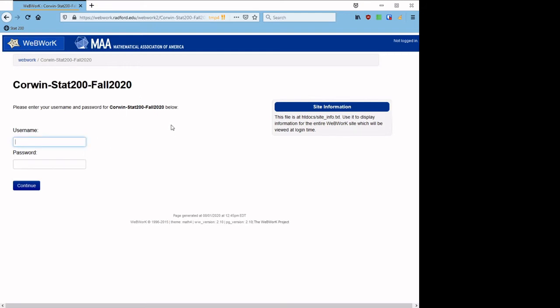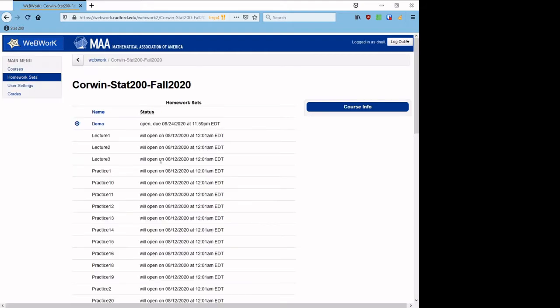To log in, you use your Radford username. That's the same name you use to get email and so on. And then for a password, you use the last 6 digits of your Radford ID number. So I'm going to log in here as dnull, and then I'm going to put in my password, which will of course be 6 digits because it's the last 6 digits of my Radford ID number. Then I'm going to click continue.